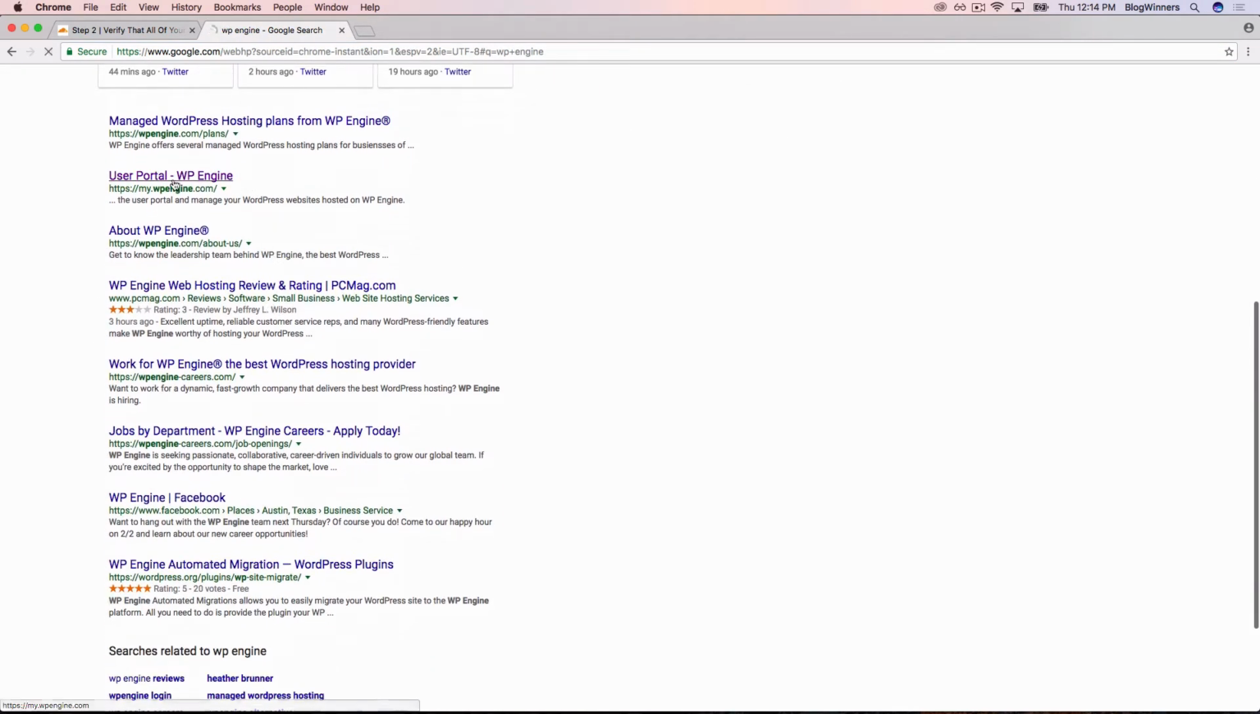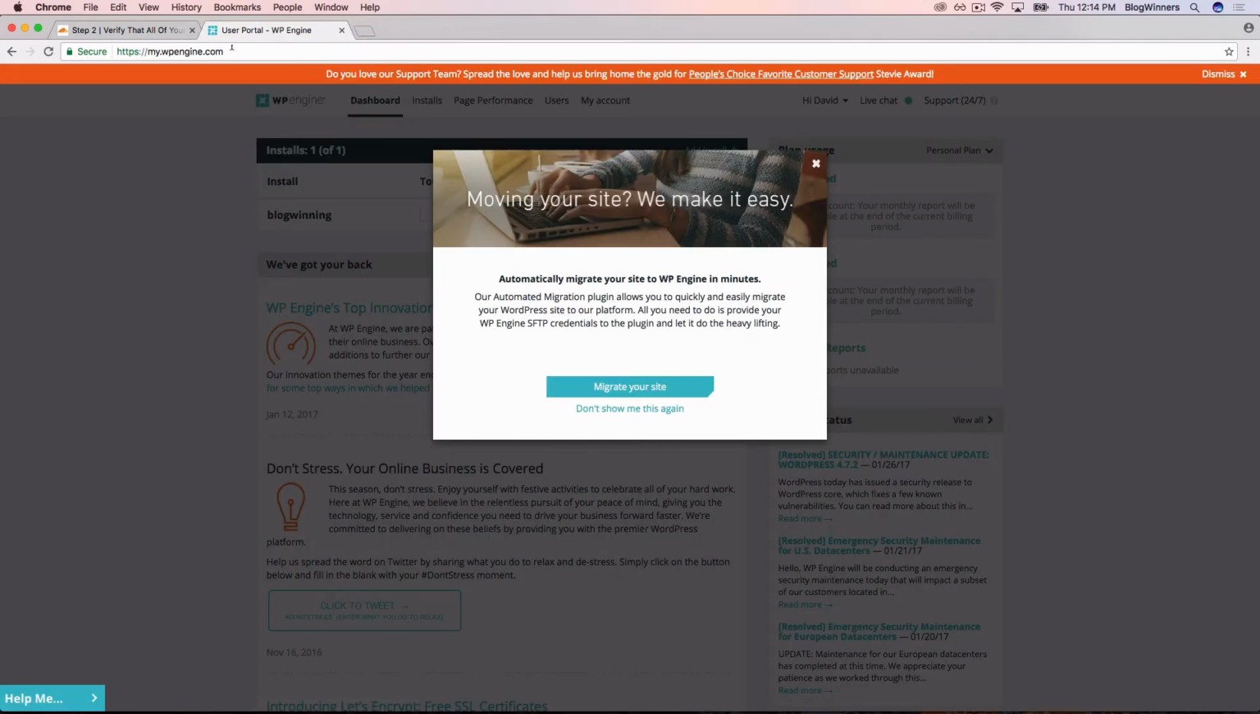And scroll down, you might see user portal here, my.wpengine.com. Click on that. That's exactly where we want to go. Alternatively, you can just come up to the address bar and type in my.wpengine.com.